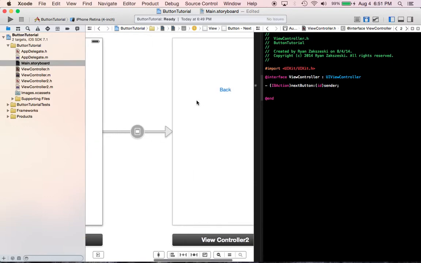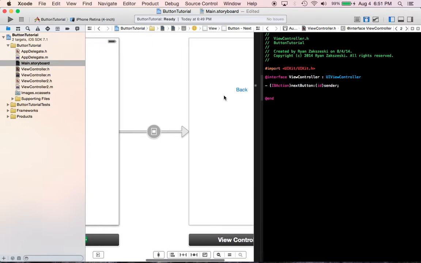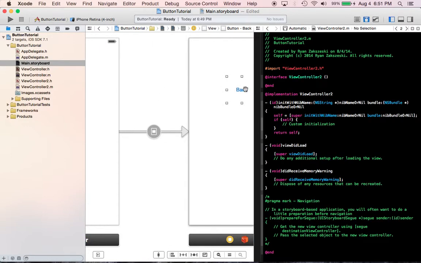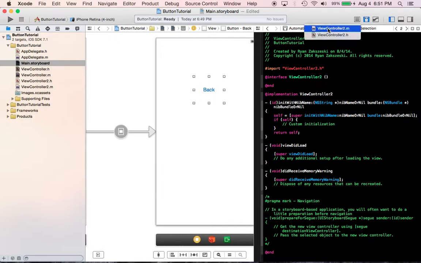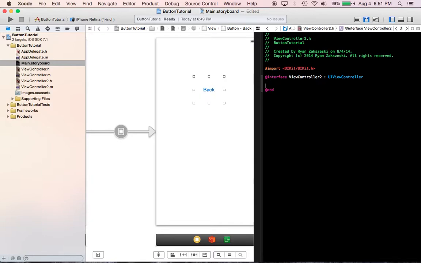It's pretty simple. And now we're going to do the same thing for this button. So click over here, go to our view controller 2 header file, and declare it inside here.